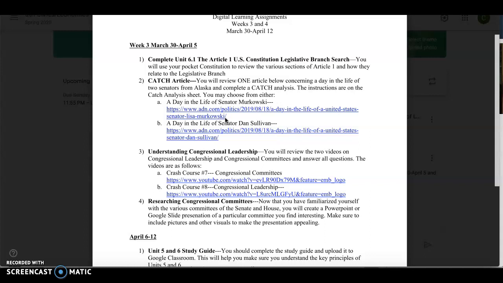Upload it to Google. For assignment number 2, which is known as a catch article, you're going to review one of the 2 articles that I've given you here. One is A Day in the Life of Senator Murkowski from Alaska. The other is A Day in the Life of Senator Sullivan, who is also from Alaska. And this gives you a really good look into what a senator does while they're at Capitol Hill from the beginning of their day till the end of the day. So you're going to read one of those articles.